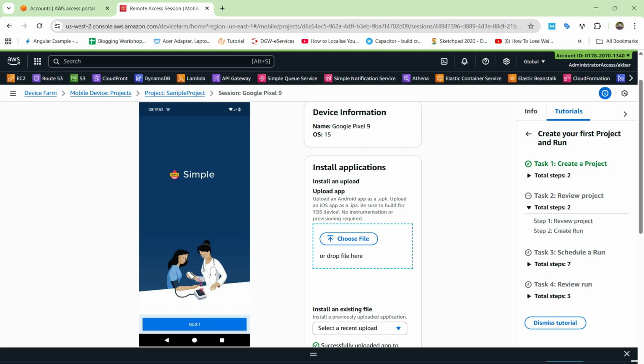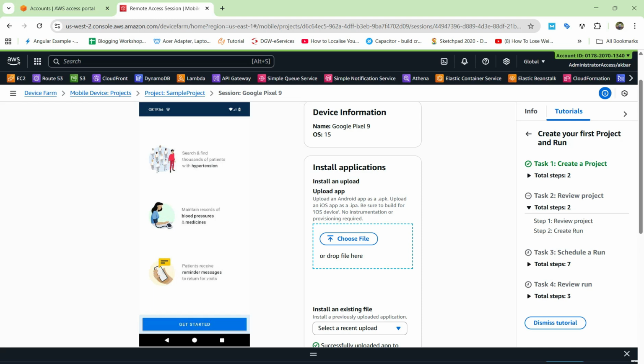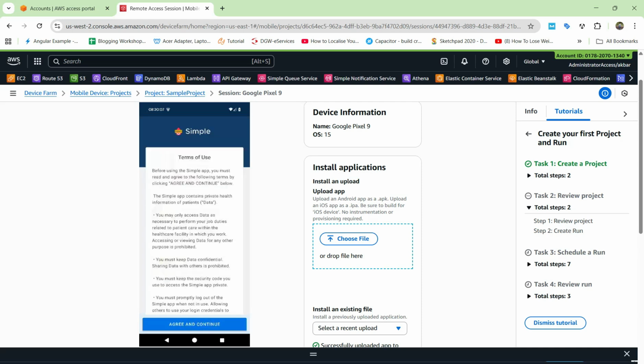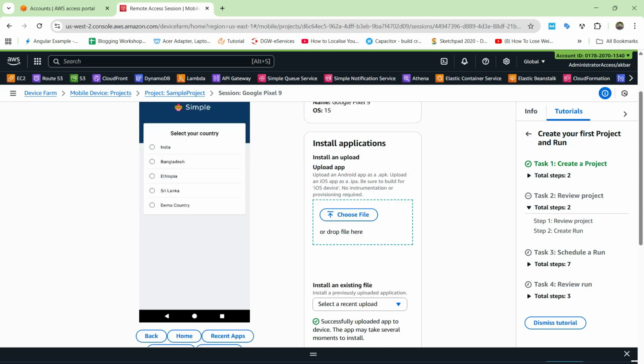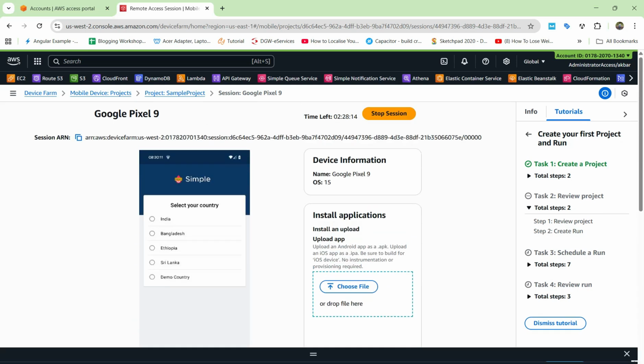See, my app is loading. This is my sample app. I can do various testing. Whatever I want to test, I can do it here, whether my app is crashing or has UI or any other issues. So I can test my app here. That's a cool service to remotely connect to any device in the cloud and test your app.